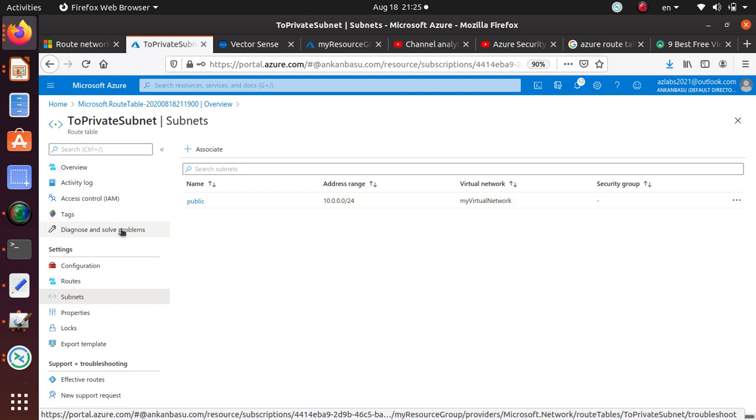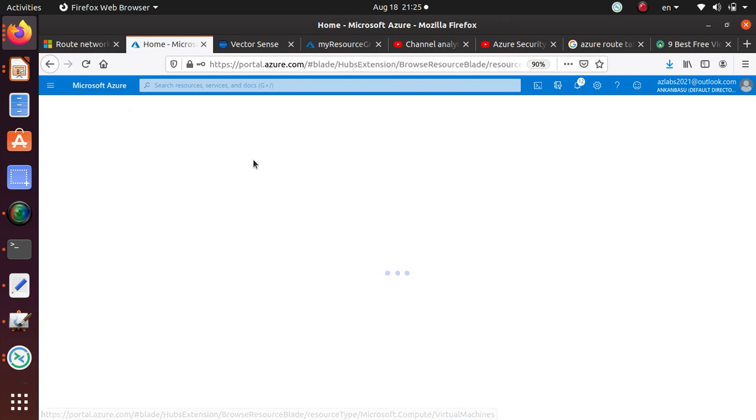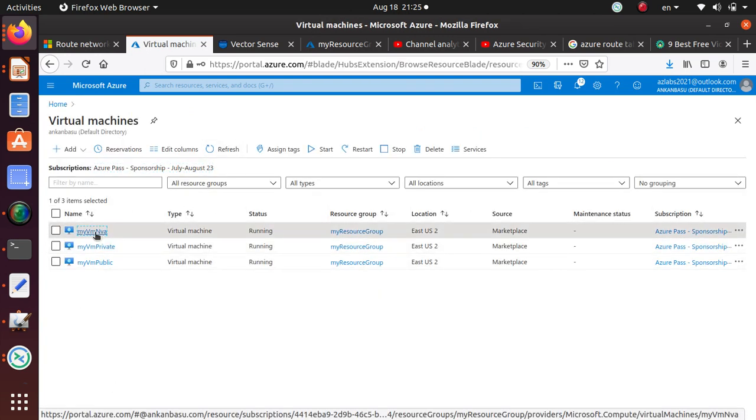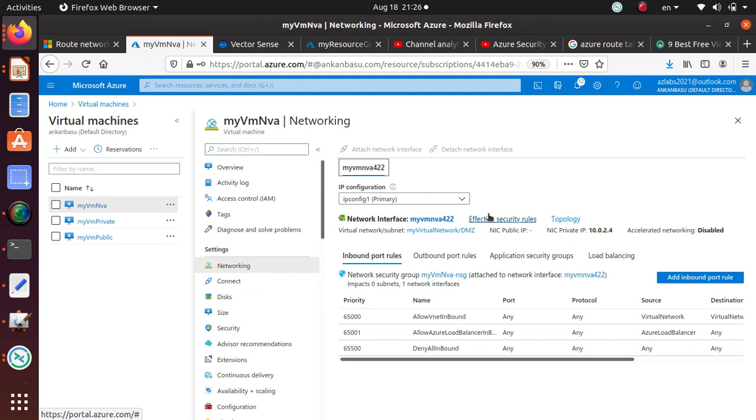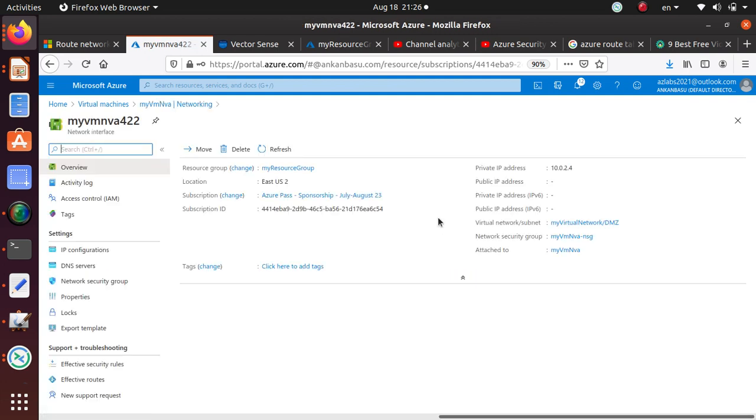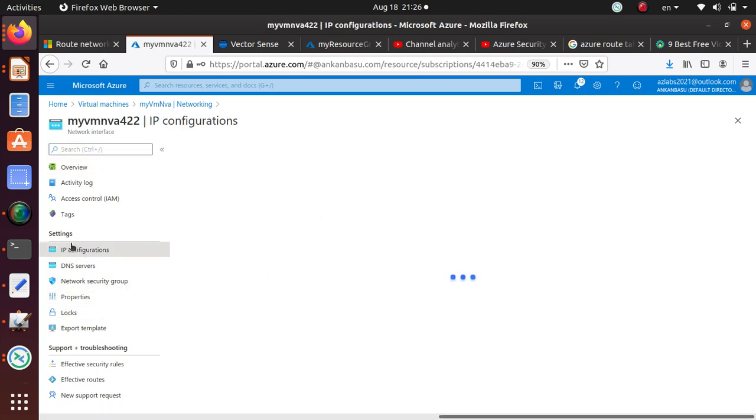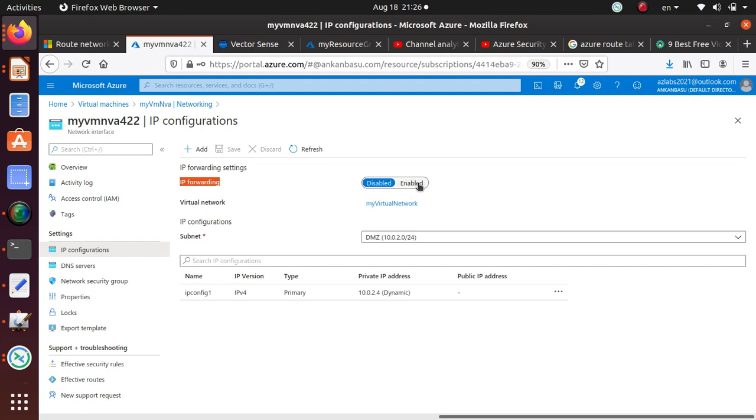A couple of other things that we still need to do. First of all, we need to go to the virtual machine. There are two different places where we have to enable IP forwarding. First is my virtual NVA. From here I need to go to networking, then the network interface card, and in the interface card you go to IP configuration, and here you see IP forwarding. We have to enable that, because when we send traffic to this machine, the traffic is not going to be destined for this machine. It has to go somewhere else. If we don't enable that, it's going to drop the packet. So we want to enable that and then save.